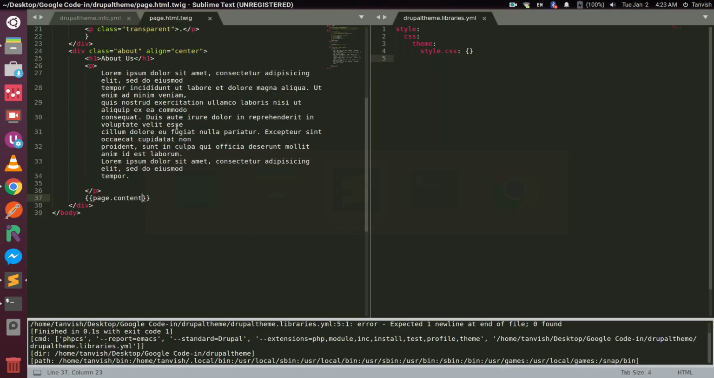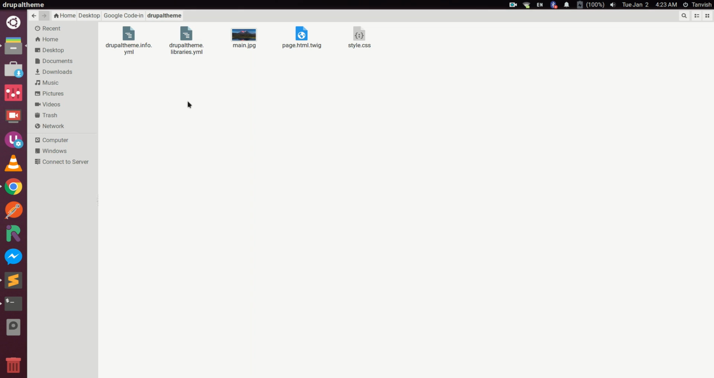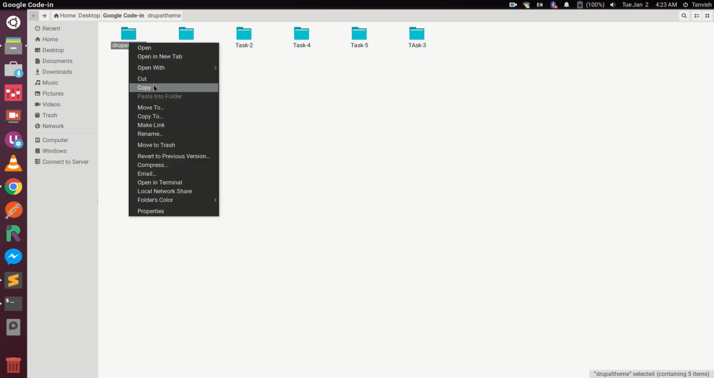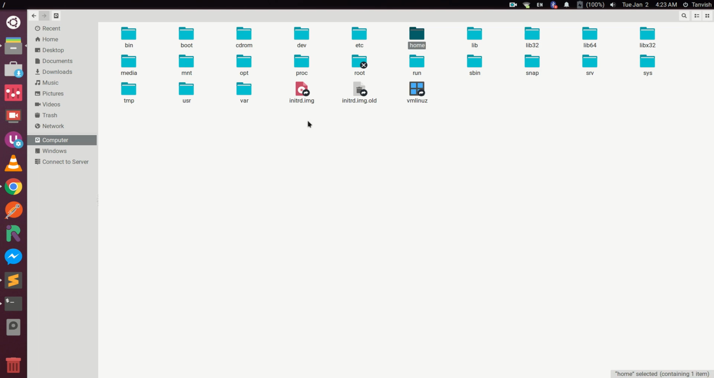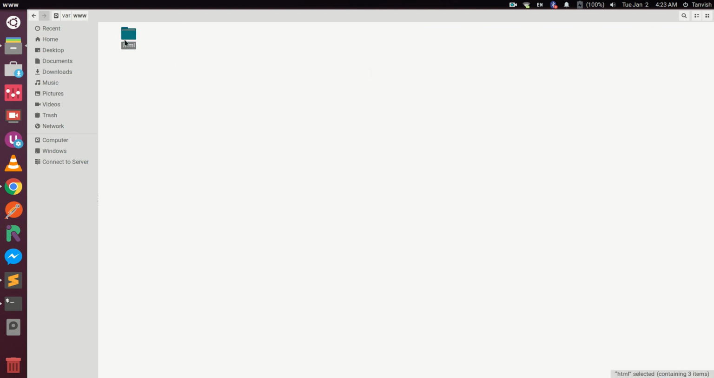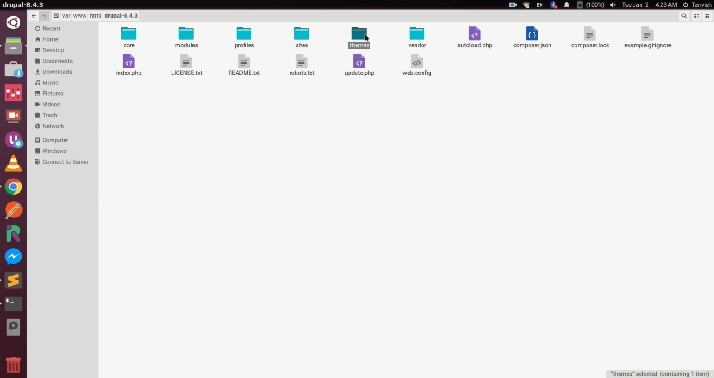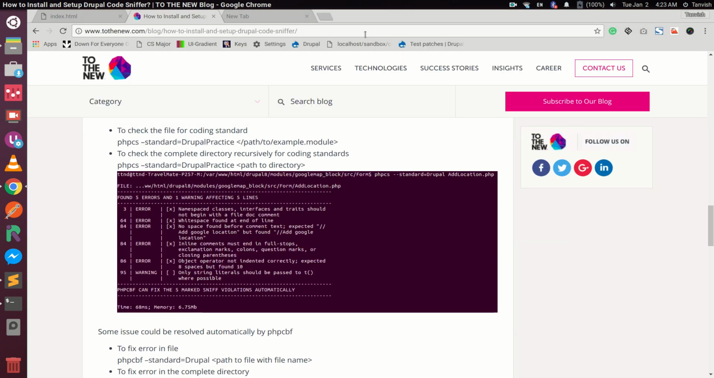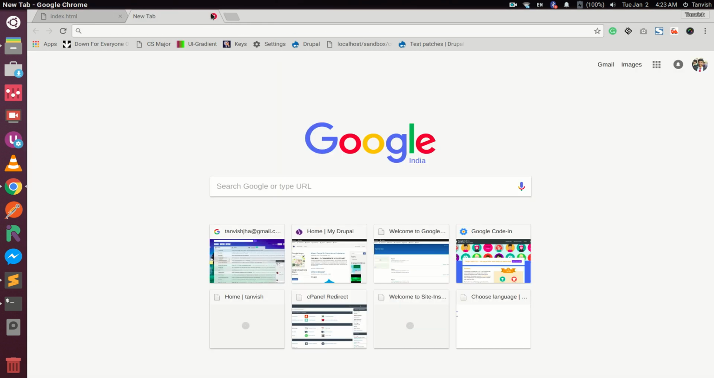Let's move this Drupal theme from our Drupal directory to the var directory slash www directory slash html slash Drupal 8.4.3 slash themes, and let's paste this here. Let's hope our site works.